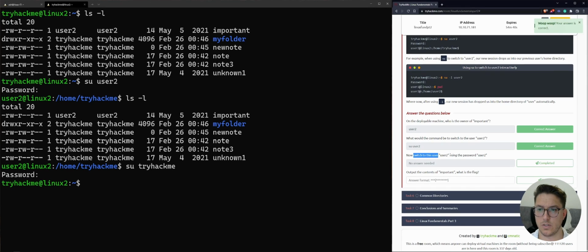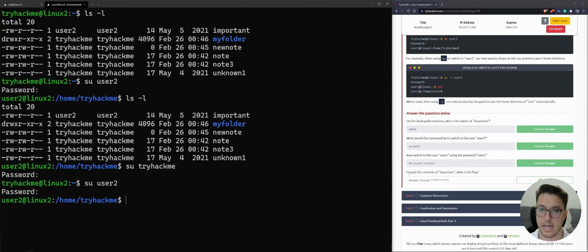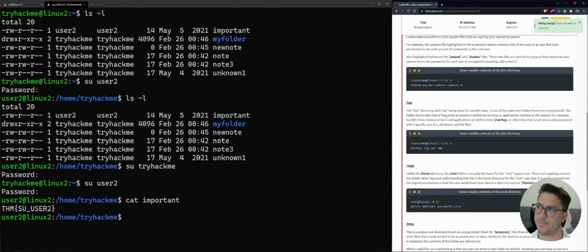Awesome. Now switch to this user using the password user2. We just did that, so if we go back up, that was a different user, so we'll just go su user2, try and spell it right, user2, nice. Output the components of important. Okay, so we will cat out important, and we will see our flag here. Awesome. Good stuff. Killing it.